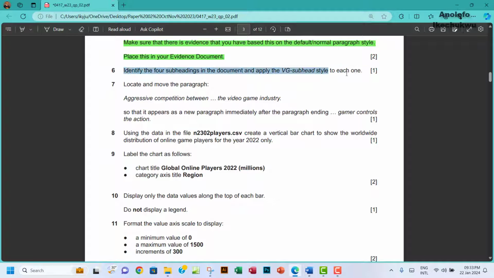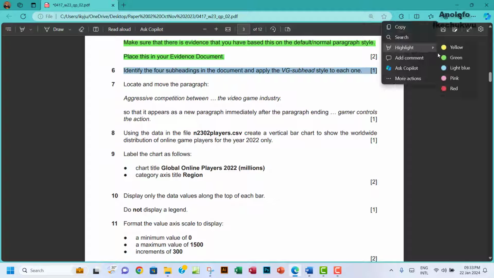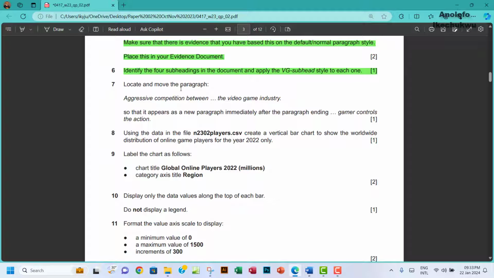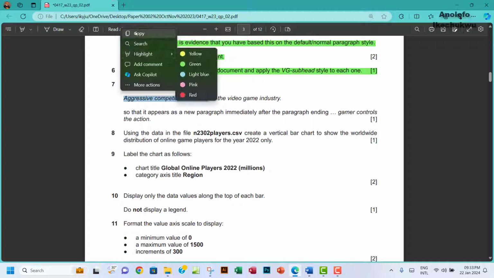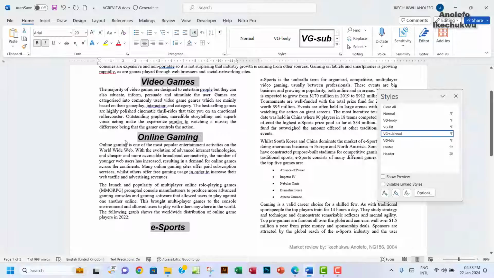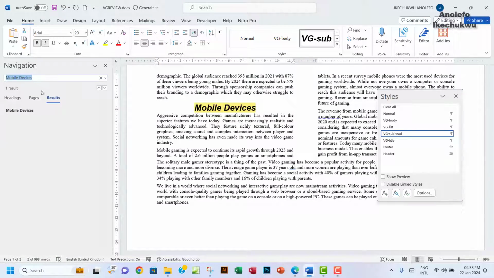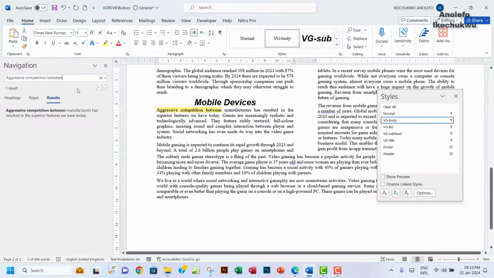So number 7, so let me just get this over with. Number 7, locate and move the paragraph, aggressive competition between the video game industry, so that it appears as a new paragraph. Let me locate this first of all. I think it's important that I locate that so I can read the next line. Let me just copy that. What I'm going to do here is Control F, and then type in the text, and see what it finds.